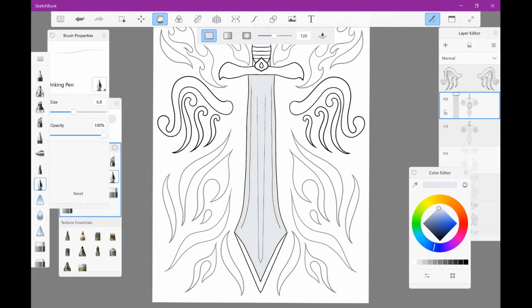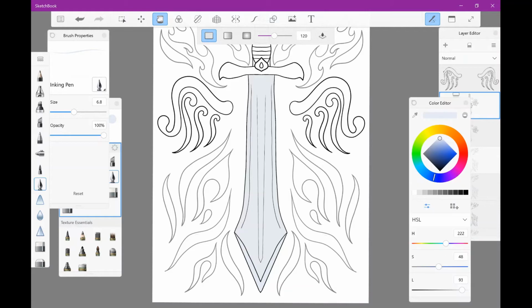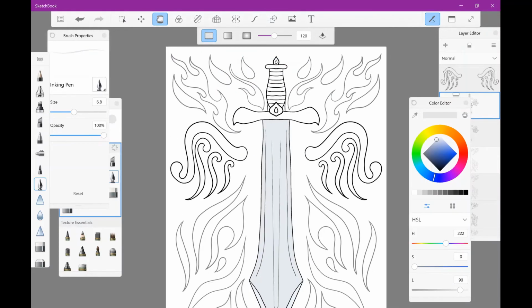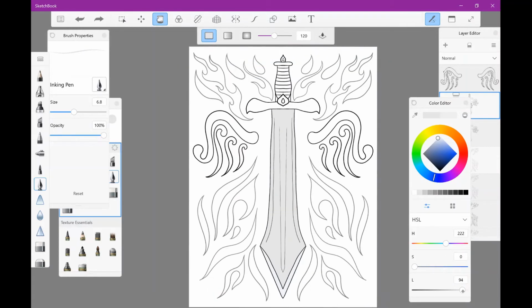Next is when I lay out the flats, deciding what colors to use before adding the shading. I always save a copy of my drawing when it's just the line art. That way I have it for future projects, such as if I want to make a coloring book.